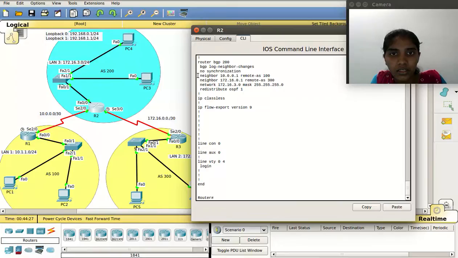And then here there are two neighbor commands configured, because this router has two neighbors, R1 and R3. So we say neighbor, and then the IP address of this interface of the router R1, and then we say remote-as, then the autonomous system where that router is present. Since it is 100, we say 100, and then again the neighbor command is used. The IP address of this interface we say, and then we say remote-as, and then the autonomous system where that router is present. So we have configured the neighbors.